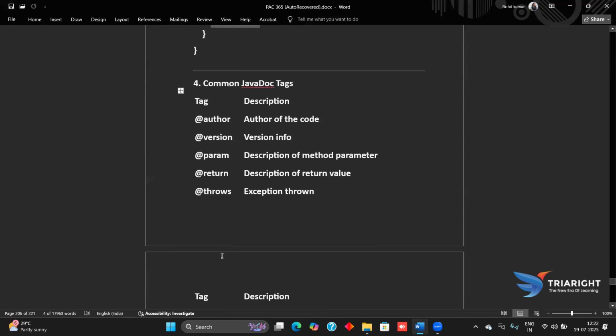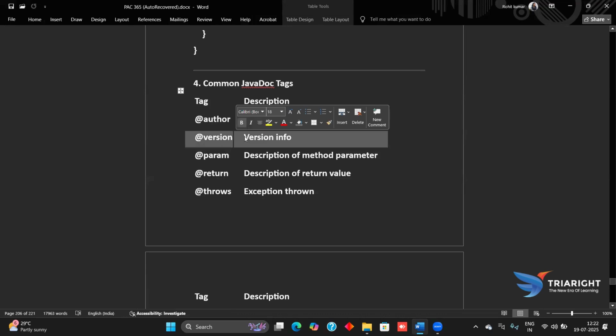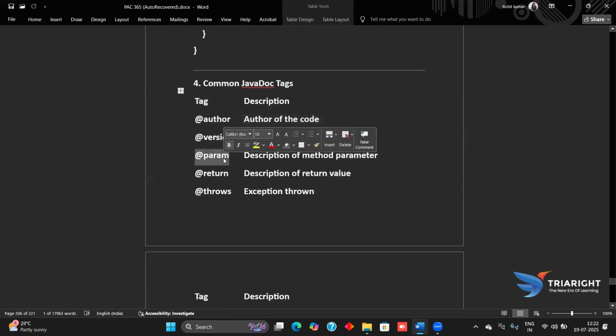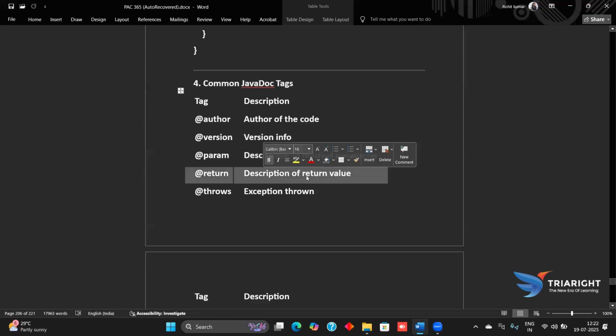Finally, coming to common JavaDoc tags. @author states the author of the code. @version gives the version information. @param gives the description of the method parameters. @return gives the description of the return value.